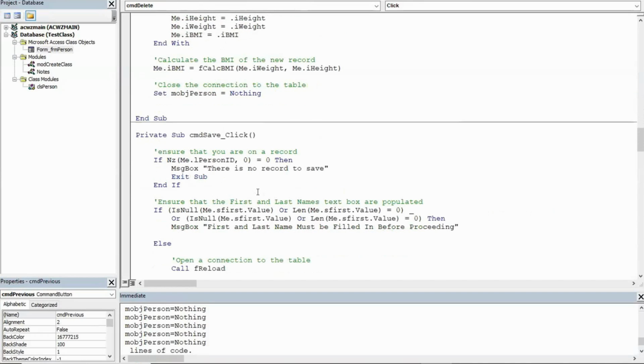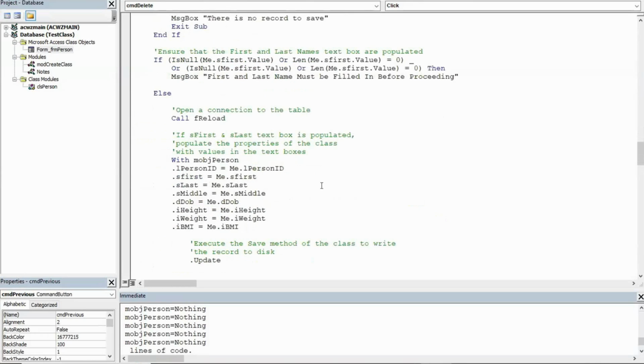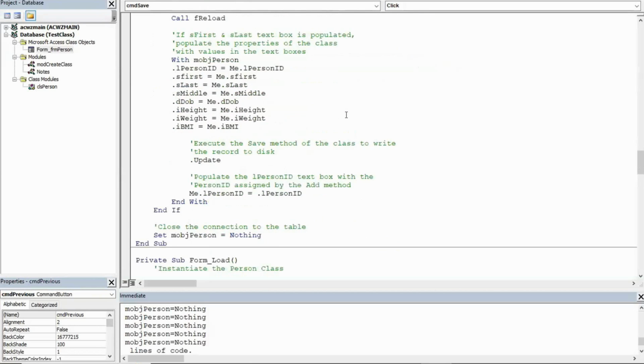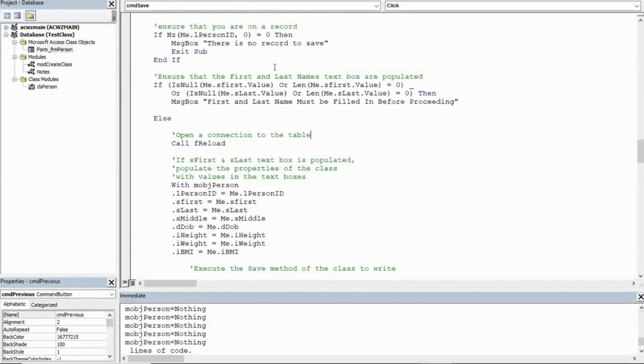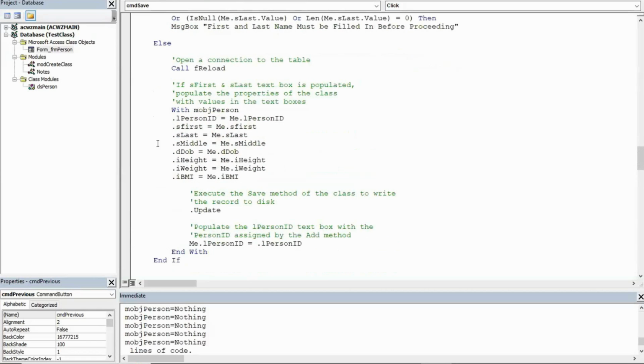Okay, and then saving it, the same thing. Little error checking here. If you don't have a first or a last name, I don't want you saving it. Reloading it, you know what I just saw here? I'm not checking for the last name. Okay, and then you reload it after you save it.